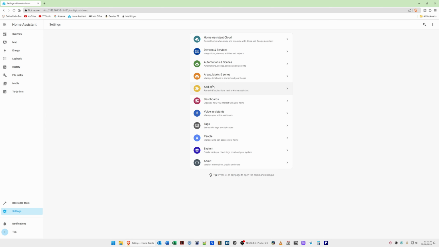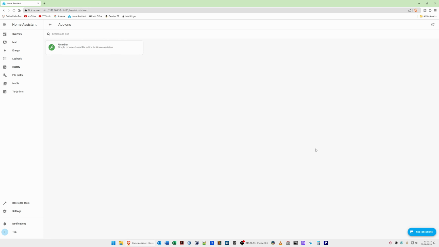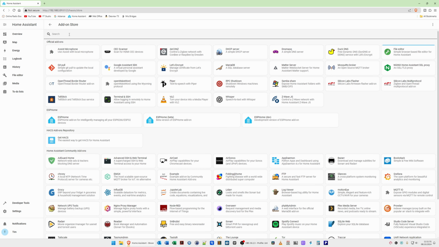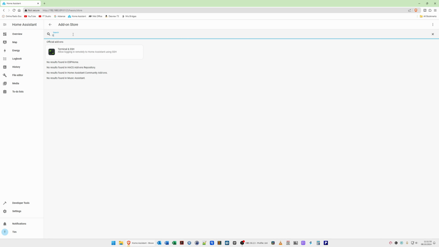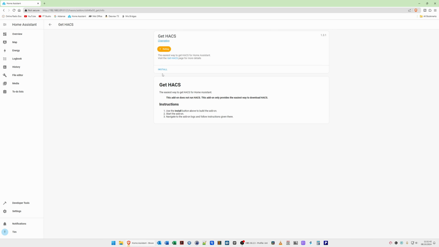then click on add-ons. Then from the add-on store button at the bottom right corner, select this, and then in the search bar at the top, type in get space HACS. And as you can see, we've got get HACS popped up. So click on this, and then all you need to do is under get HACS, changelog rating, click install.